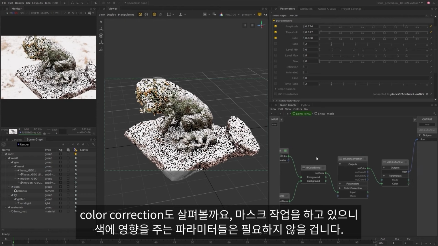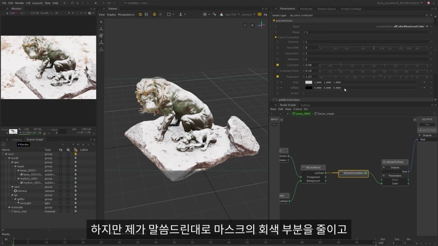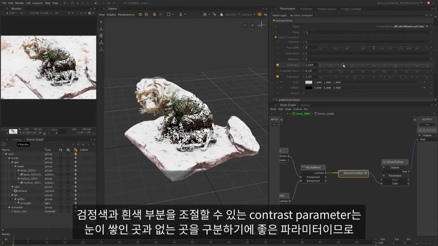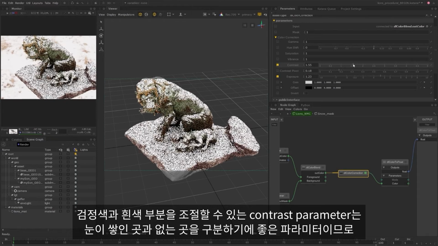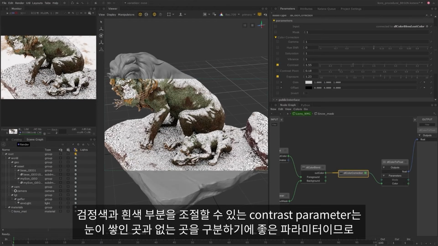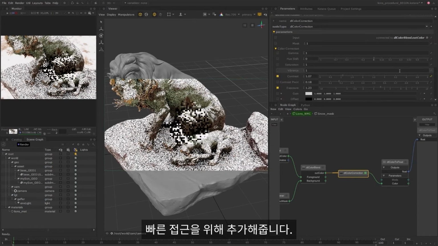And then jumping into the color correction, we're working with a mask, so we don't need to control any of the parameters that are going to affect the color. But as I said before, the contrast parameter can be used to reduce the gray areas of the mask and provide a more or less stark difference between the black and the white areas. So this will be the areas of snow and then the areas of no snow. And this can help affect the overall area that's affected by the snow. So this could be a useful parameter to have access to.